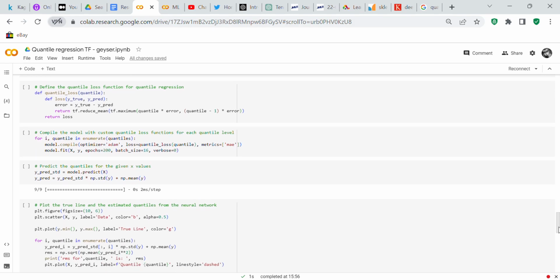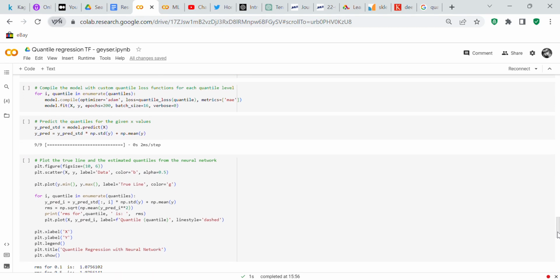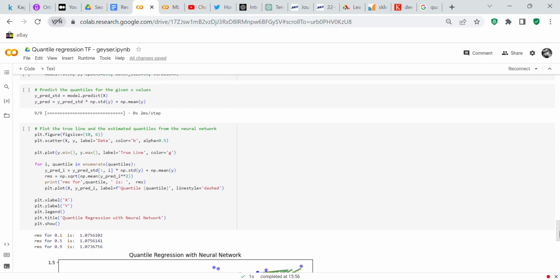Now we're going to define the quantile loss function for quantile regression. Going to compile the model with a custom quantile loss function for each quantile level. And then after we compile it, we're also going to fit it, which means it's going to be trained, but the verbose is going to be 0, so you're not going to see all of the iterations and epochs that it makes.